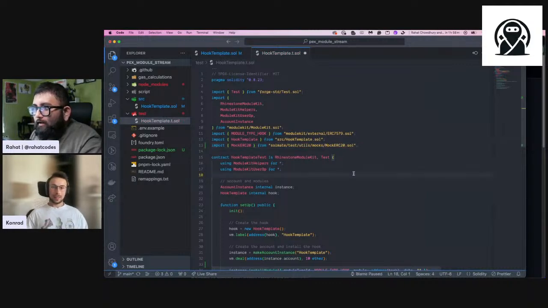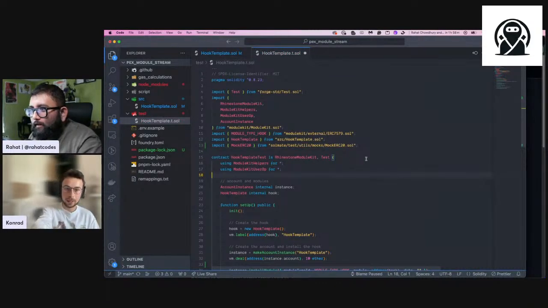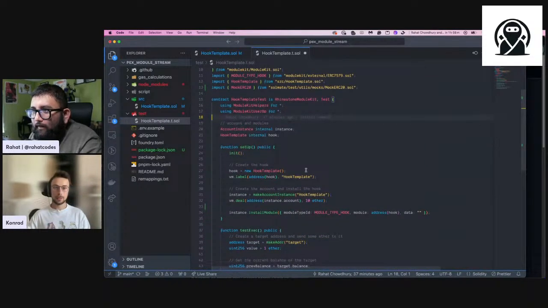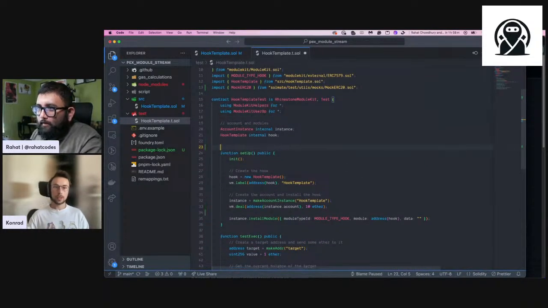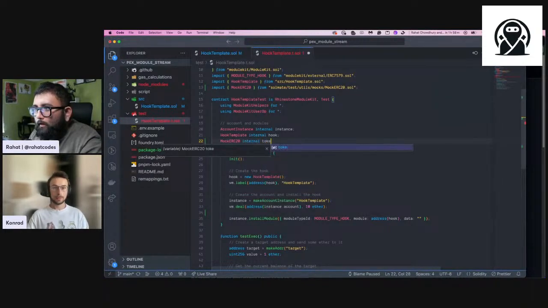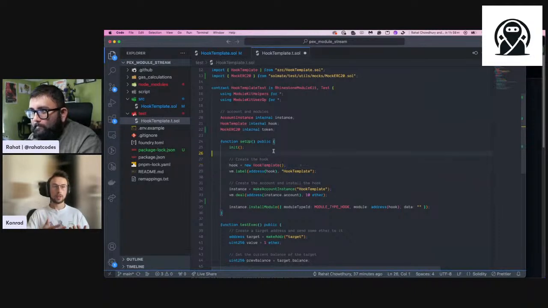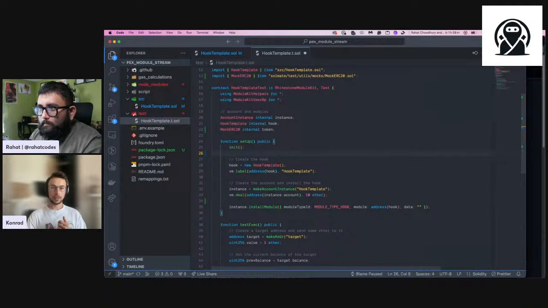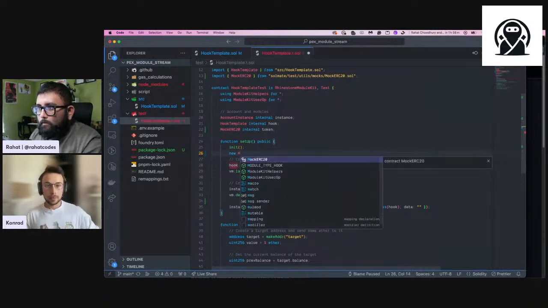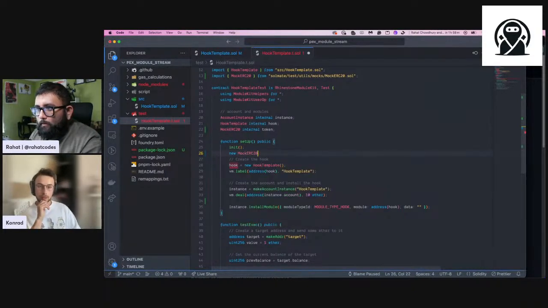Yep. And then we can set that up in line 22 or something. We just do mock ERC20 internal token or something like that. And then in here we set token equal to new mock ERC20, just somewhere in the setup function, so we actually deploy the contract. So token is equal to new mock ERC20 with brackets.